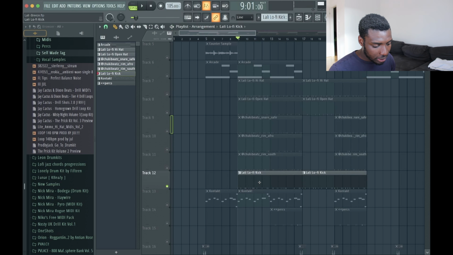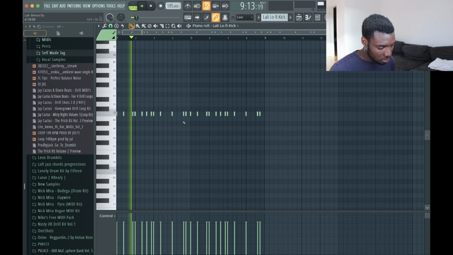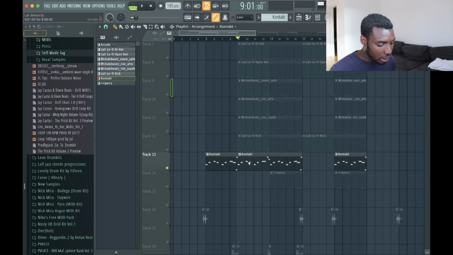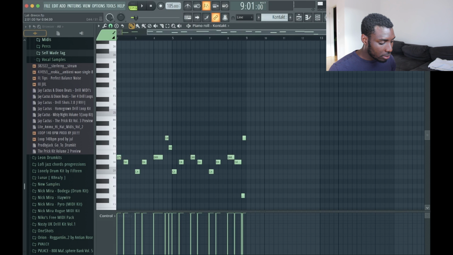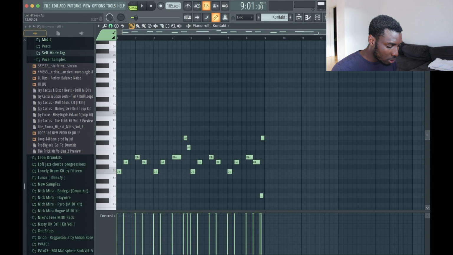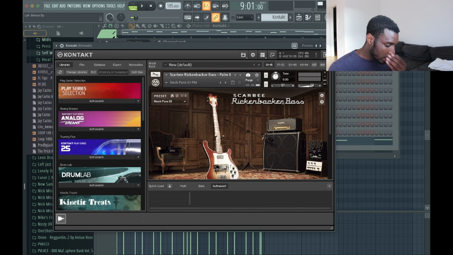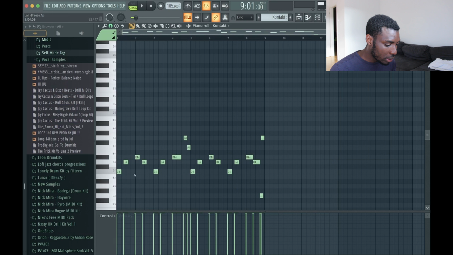I added this kick. This is also my personal kick, I made it myself. And then I actually played this bass guitar from Contact. It's from the Contact library bank. Really nice bass guitar, it has a really nice sound to it. I do like it. Alone it sounds like this.